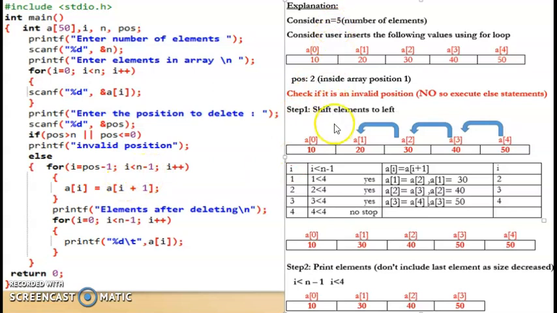N value was 5, so it will check if I is less than 5 minus 1, that is 4. So I is 1, so it will check if 1 is less than 4. 1 is less than 4, condition is satisfied. So if this condition is satisfied, it will execute this statement, which means that a of I plus 1 value will be assigned to a of I.